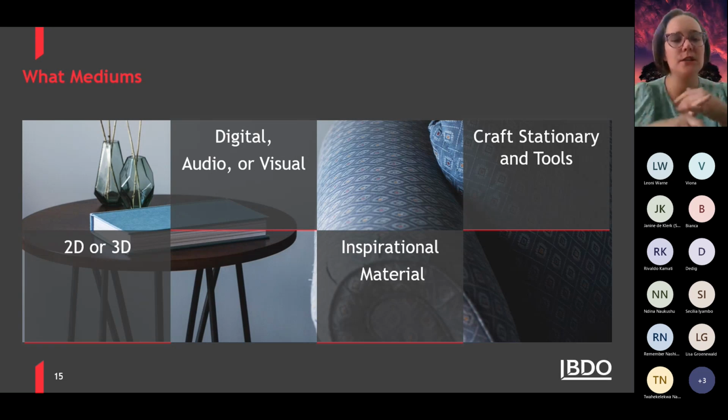Okay, it can be digital, audio, or visual. I've seen awesome people using their Instagram timelines or making videos or creating a song. So it's not just a paper with pictures stuck on. It can be anything you set your mind to do. It involves inspirational material. The key thing with the vision board, it needs to inspire you, right? And you can use any sort of craft stationery and tools.